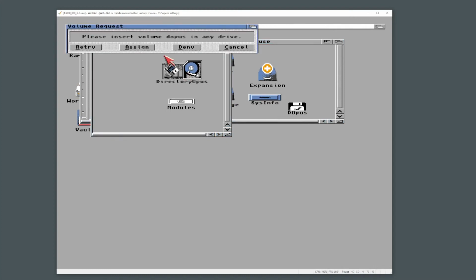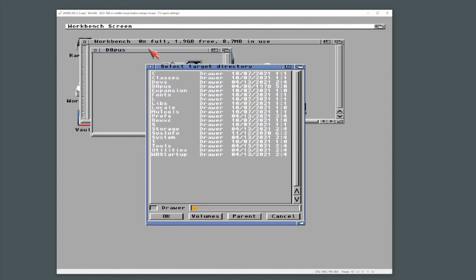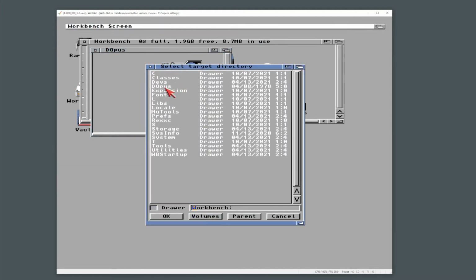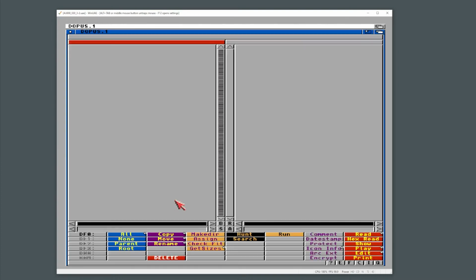There you go. See, now it's telling me. I don't know why that first time it didn't ask for it. It's asking me, hey, I don't know what this is. So you can assign it temporarily right now and just say, yeah, it's WinUAE, and it's in my Workbench, and it's in this folder called WinUAE. Hit OK. And then now WinUAE will run.